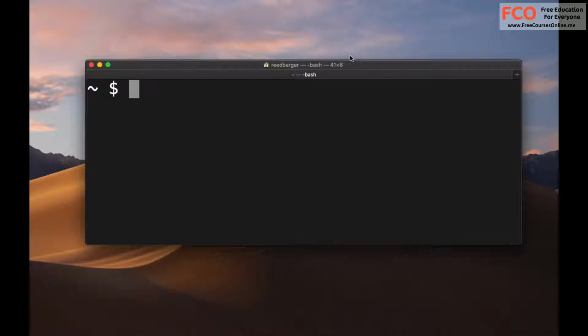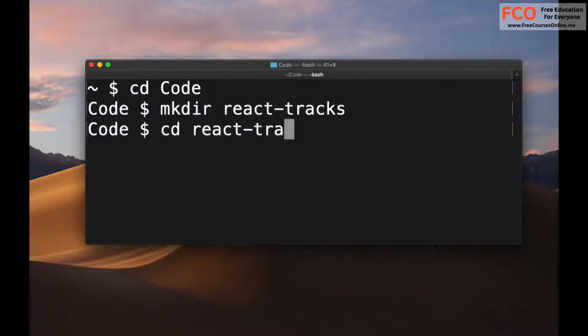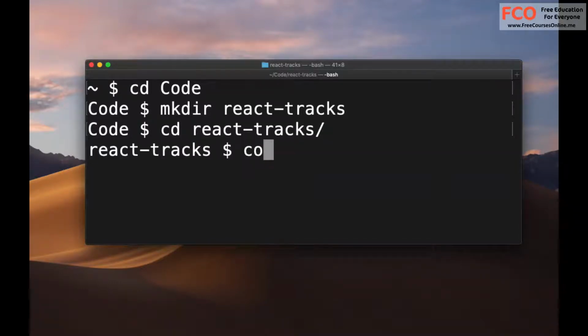We're going to get started in our command line or terminal once again. We're going to cd where we want to create this project. We'll make a new directory, and this will be called React Tracks. That's going to be the name of our app. So we'll cd into React Tracks, and then we'll open this in our code editor.